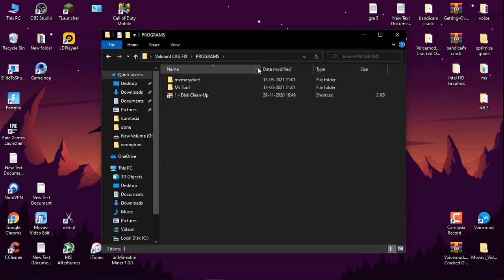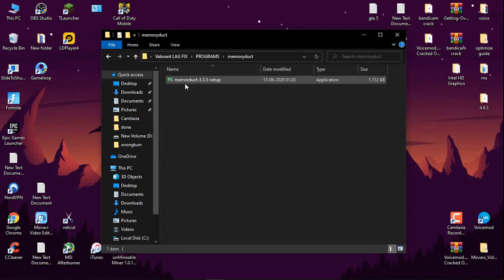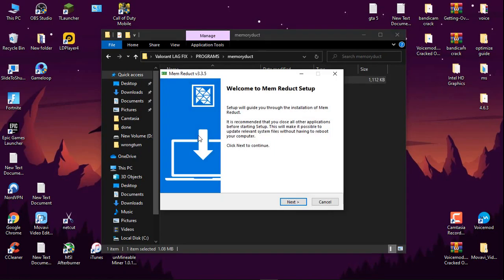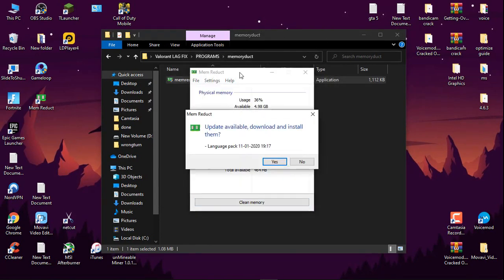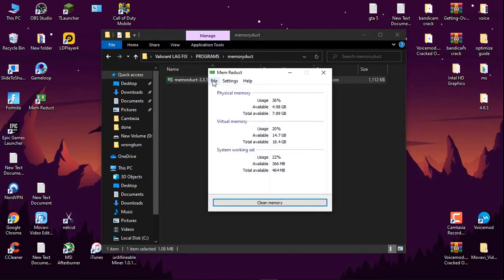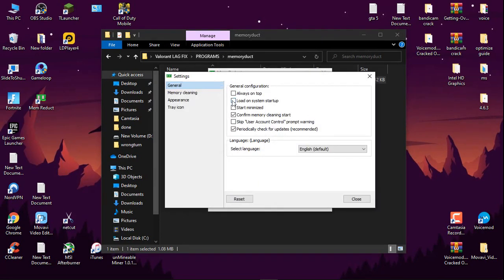Now go to the Programs folder. First install Mem Reduct. After that open it, go to File, Settings, and check Load on System Startup.